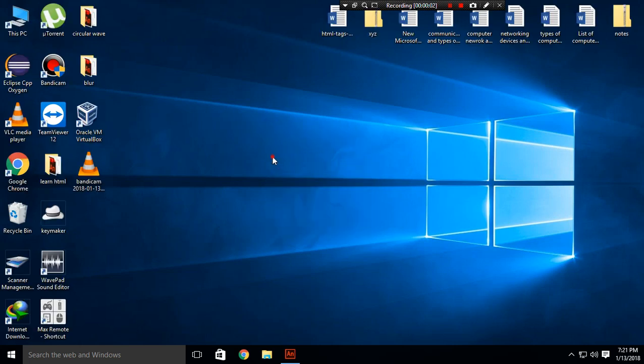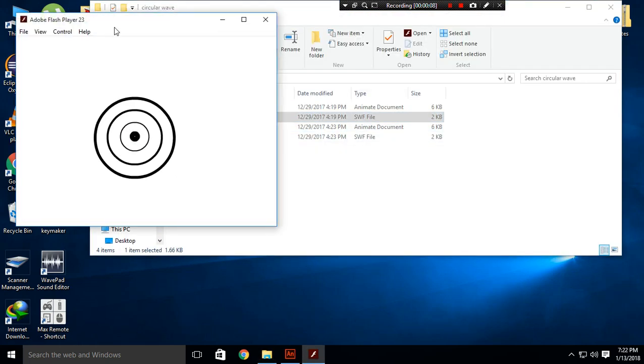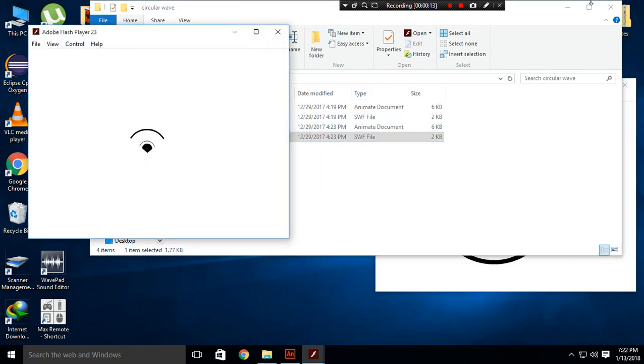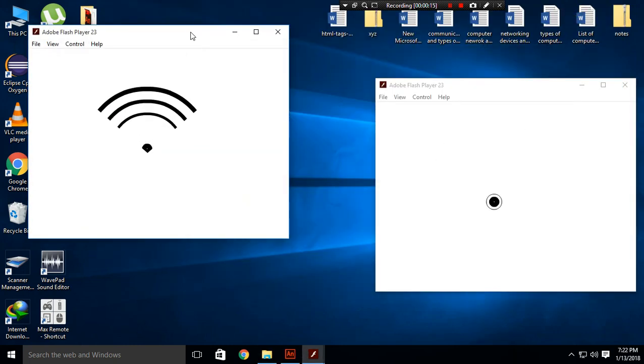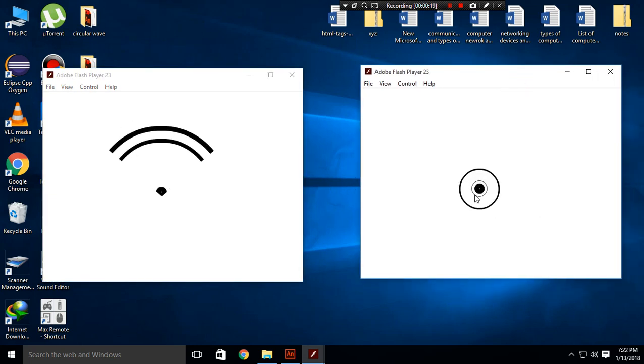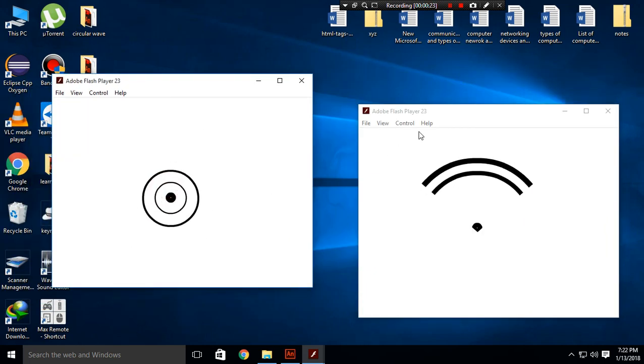Welcome to Swift Studios, and today we will create a circular wave animation which will look like this and this one. So if you compare, this looks very much similar, and it is similar. So first we will create this and then we will create this one.